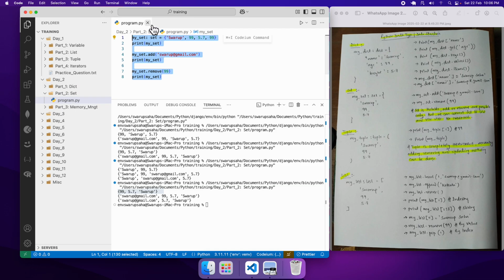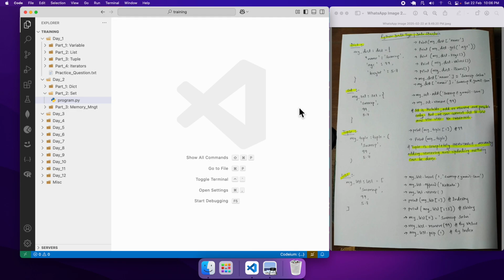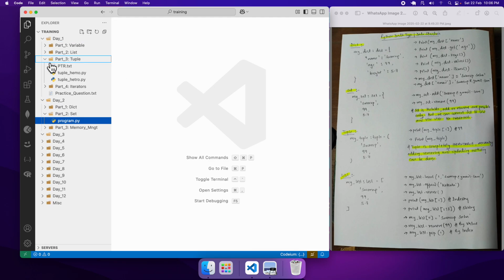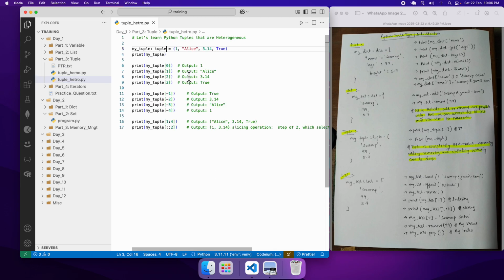I'm covering in day 2, but I want to do a little bit of recap, so that some important things I would like to put forward. So let's get back to day 1 once again, and let me open the tuple underscore homo file. Over here I have written a couple of important things, like if this is homo, I want to go for hetero, this would be good enough.